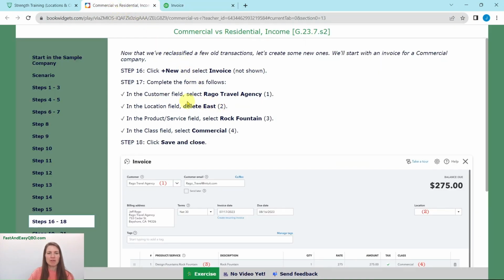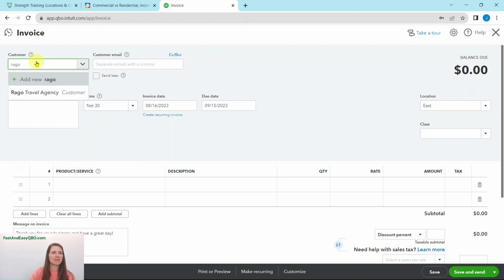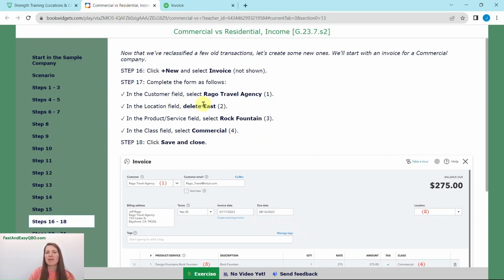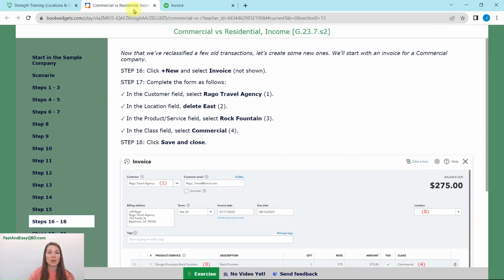We are going to be doing it for our customer Rego Travel Agency. So go ahead in the customer, click into that and start typing their name in. And their information has populated up here. We are going to have this location be from the main office. So we need to delete East from the location field. And that's over here. Just click into it so it's highlighted and backspace. You can click out of it, and now that has been removed.